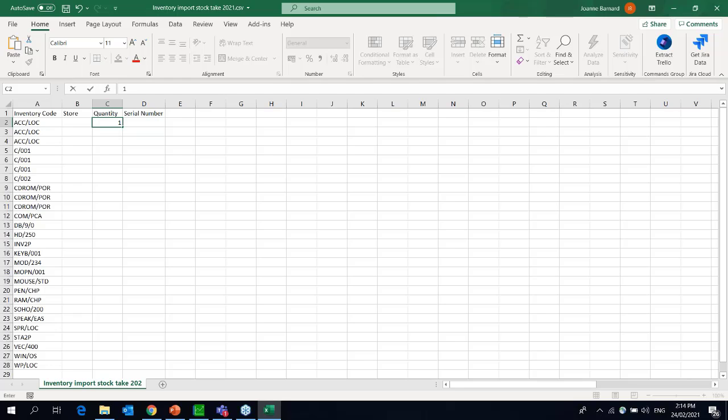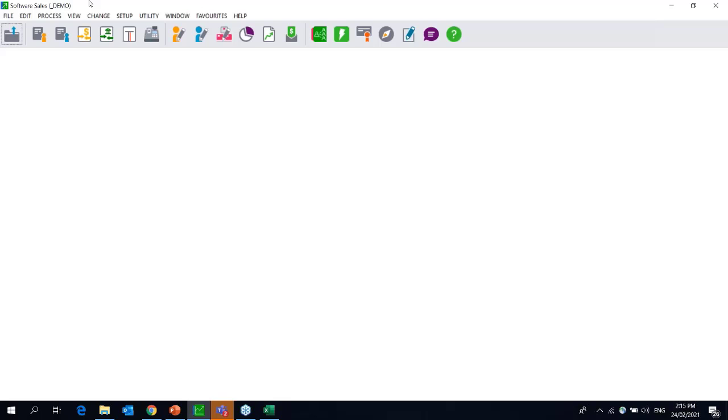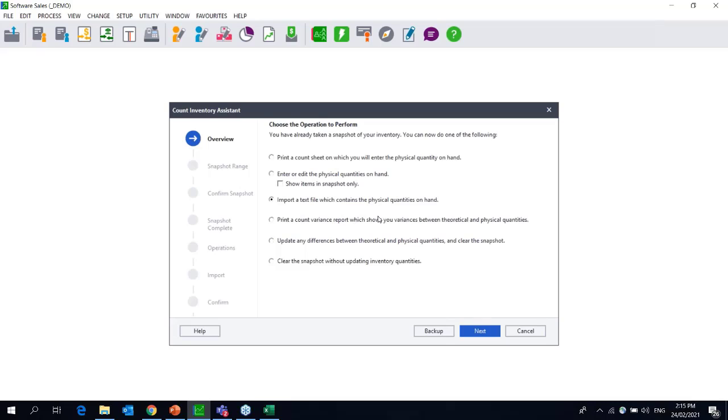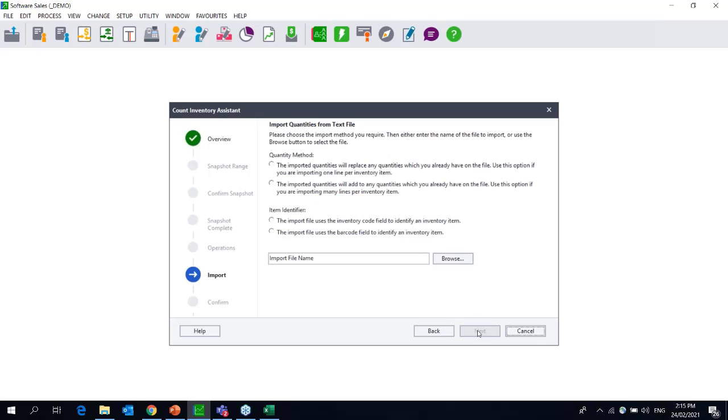So I will go to the enter or edit physical and show you how that works. But when importing, it's going to ask you certain things. The quantity method. The first one is if the item only appears once, because if it appears more than once, it will overwrite the quantity. So in this case, if I selected 1, it would only ever bring in 1 item, the very last one on that serial number. The second option is to add the quantities together.